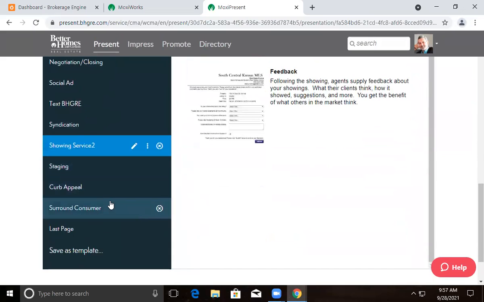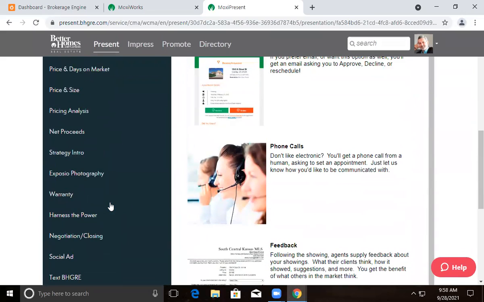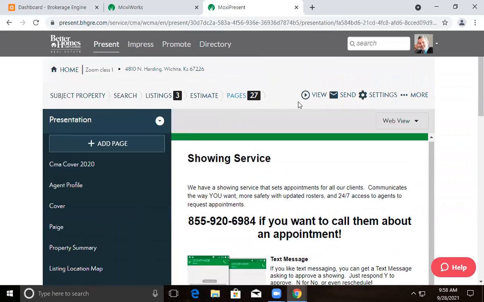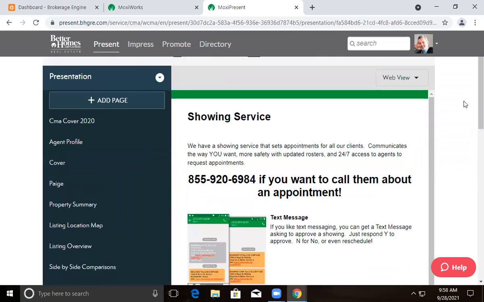I've added some pages about exposure photography. I'm still working on a lot of pages, but there's something else that I want to show you guys. What we're looking at is a web view presentation.